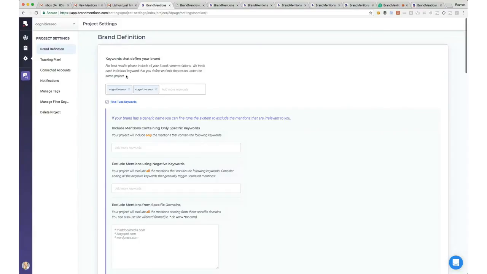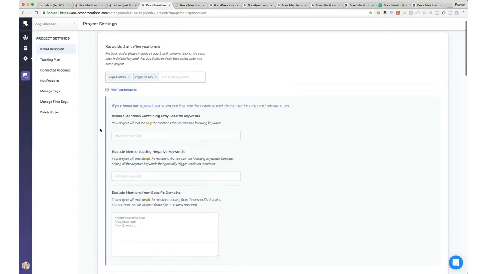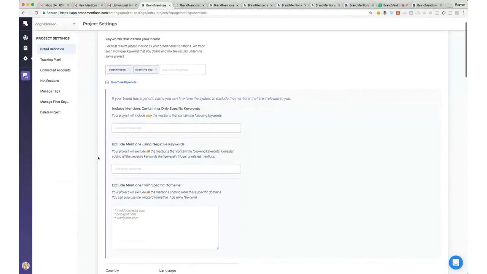You can add multiple competitors here in one project, for example. Then, if you have a brand name which is generic, like Orange, the phone company, and you simply track Orange, you'll get a lot of irrelevant mentions. But what we did with the Boolean search, simplified here, we called it fine-tuned keywords so everyone can understand it. You can practically say to the system, exclude the mentions that contain negative keywords.